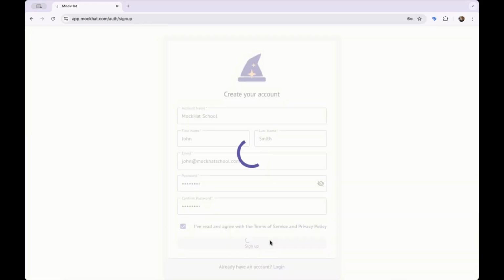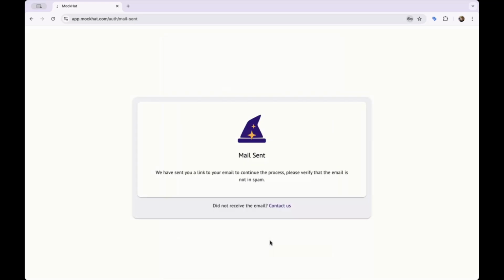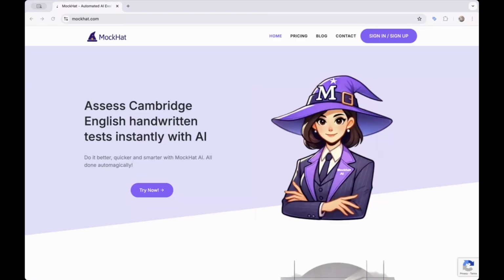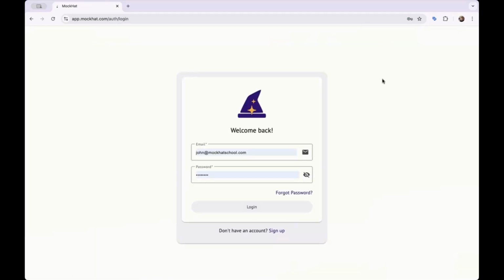After signing up, you'll get a confirmation email. Double-check your inbox, and your spam folder just in case, to confirm your email address. Once confirmed, you're all set and ready to dive into MockHat. Great! Now that your email is confirmed, logging into MockHat is easy. Simply head back to the website, either by clicking the link you received via email or by visiting mockhat.com directly. Click Login, enter your email and password, and you're ready to go.